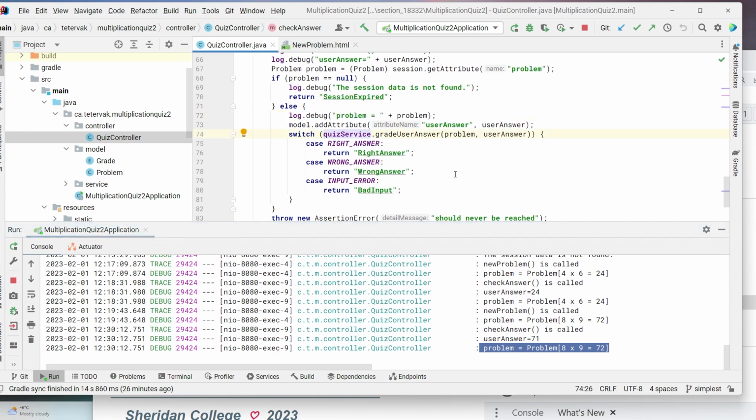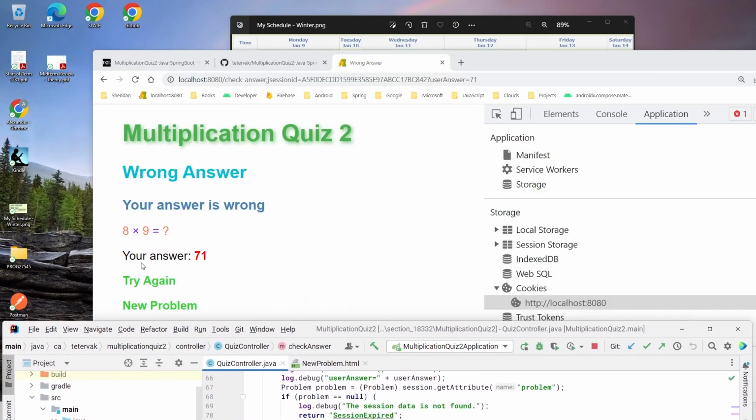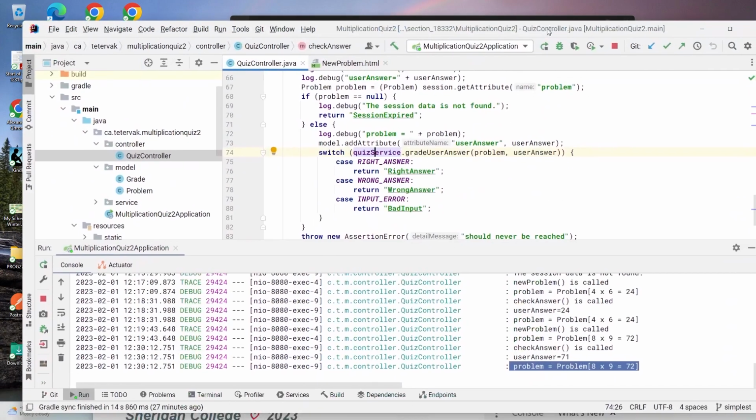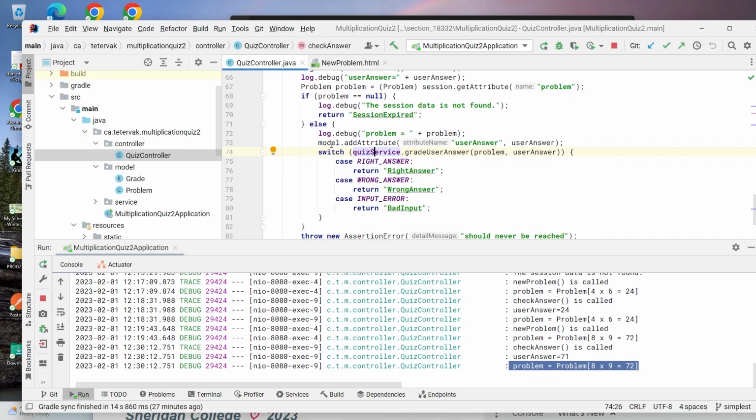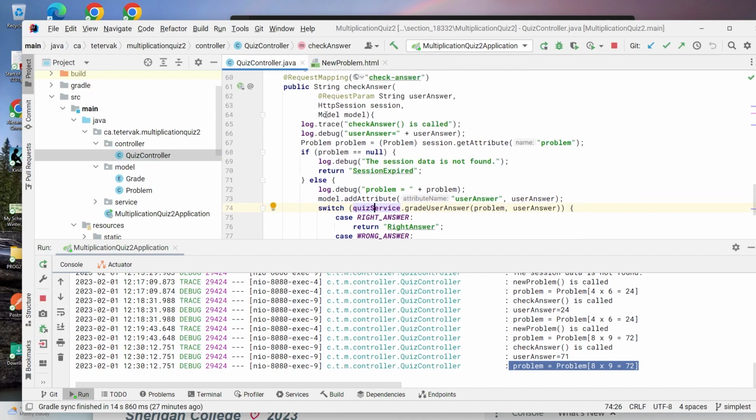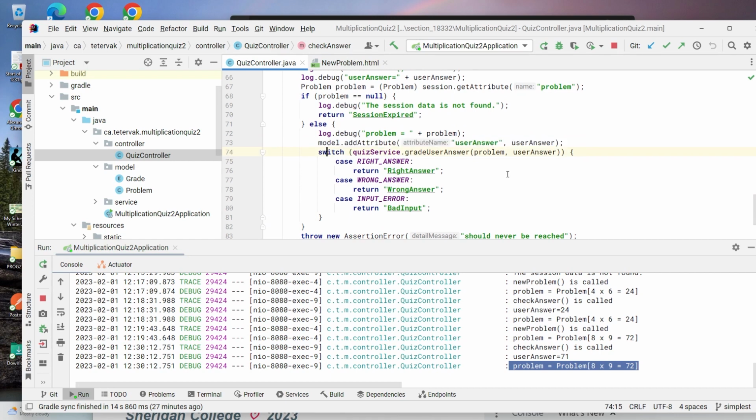But before checking, I know that every template that I want to use will display user answer. Right answer, wrong answer, the way how I wrote templates, they all display answer, user answer, in this case 71. So for this reason, in order to display user answer, I added to the model. Because what is added to the model will be visible inside of template. So I added user answer to the model.